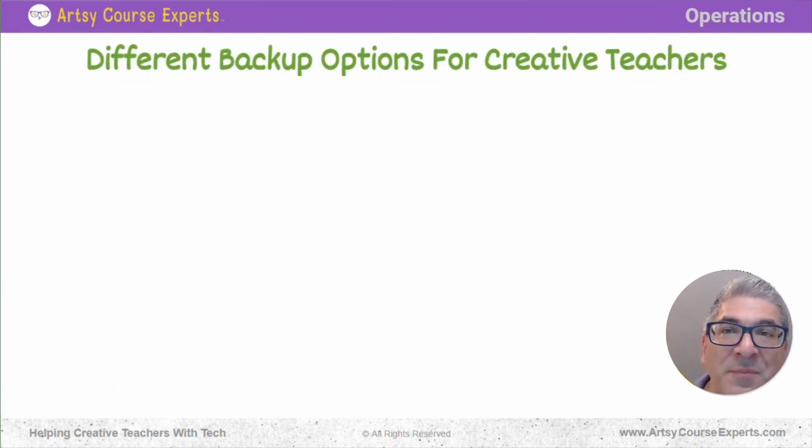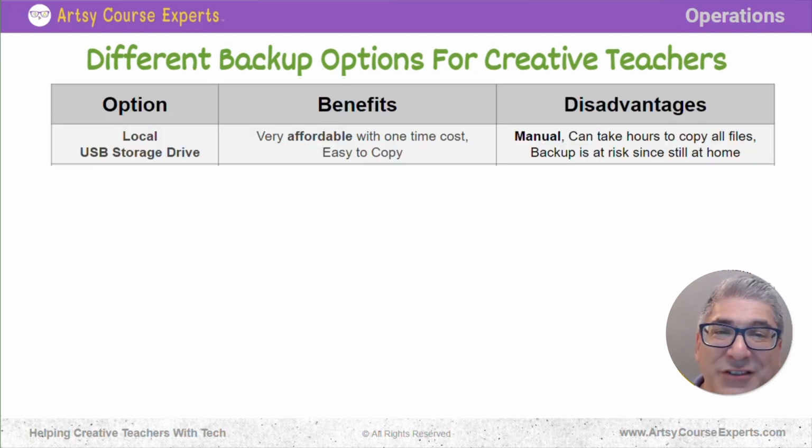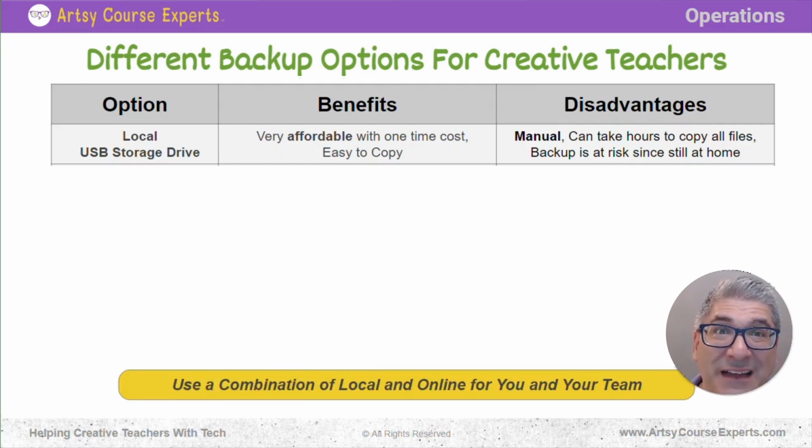So first of all, you can use a local USB storage. They're very affordable. They're ginormous with terabytes of data. So they're easy to copy, but the problem is they're manual. You have to remember to back them up. So you have to put a little reminder in your calendar that says, hey, it's time to back up, whether it's weekly or monthly, or if you do have a problem and you didn't back up, then your last backup was 4 months ago. So that's nice, but not awesome. So it's a little bit tricky.